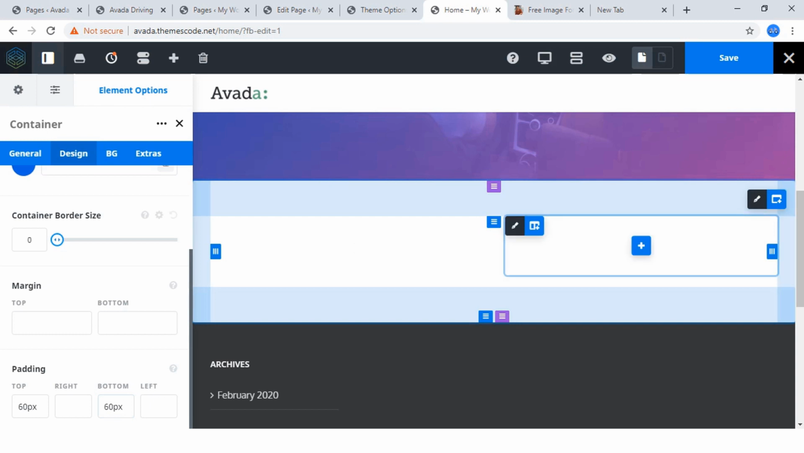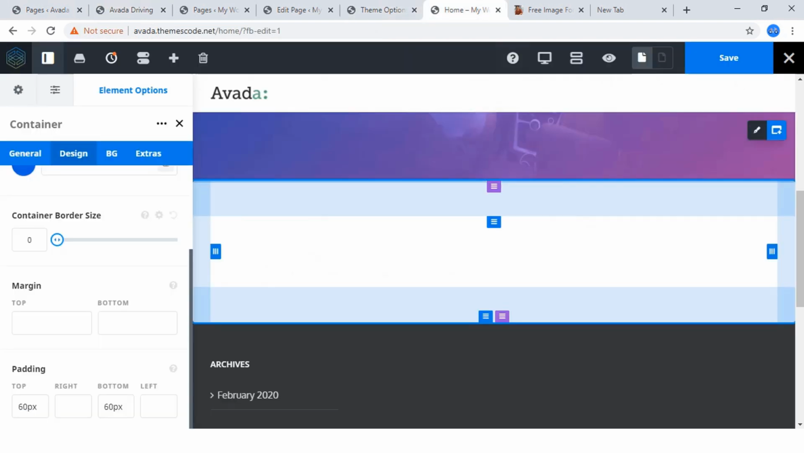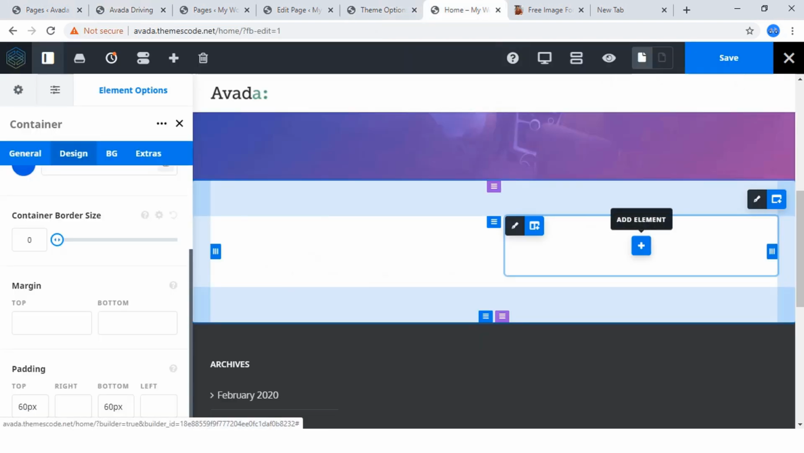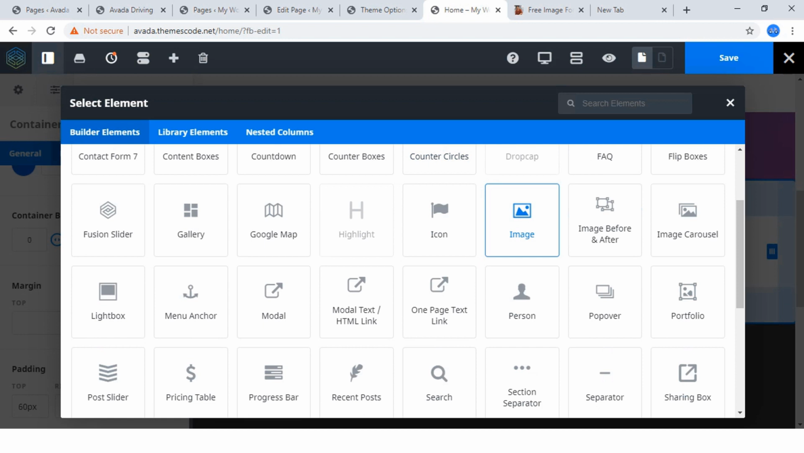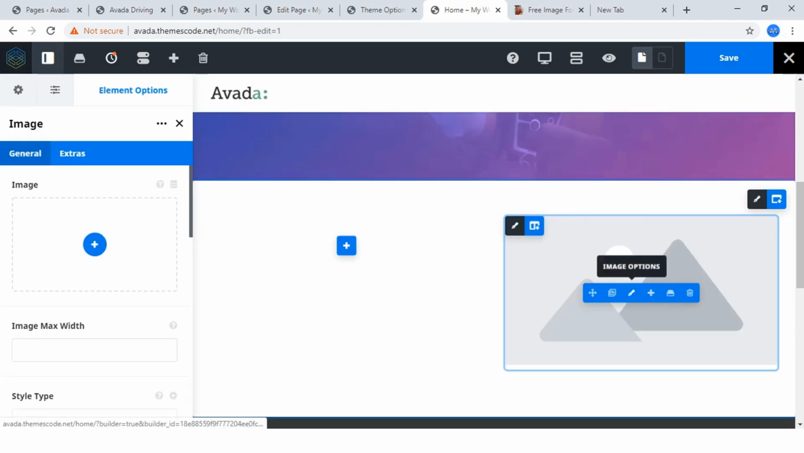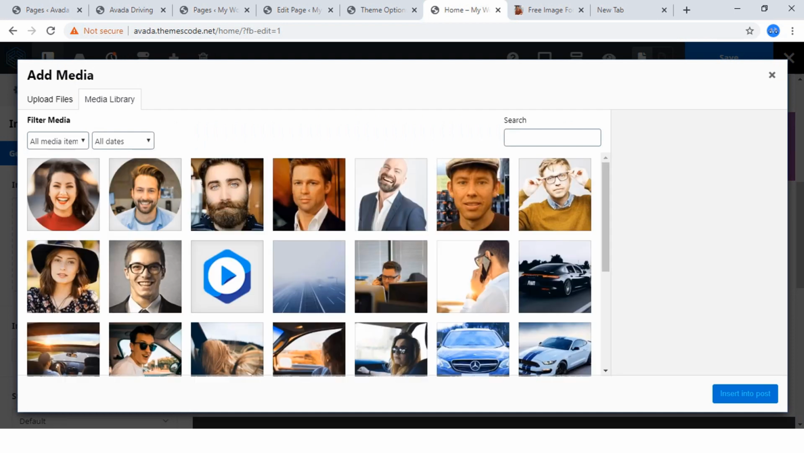Okay, now on the left here you can see text, and on the right here you can see image. So I'm going to start with the right one. Just click here and you can see add element. Just click on the plus sign, and here I'm going to search for image. Oh, here it is, image. Just click on it, and here you can see on the right image element option panel, and under general here you can see you can add the image. Just click on it.